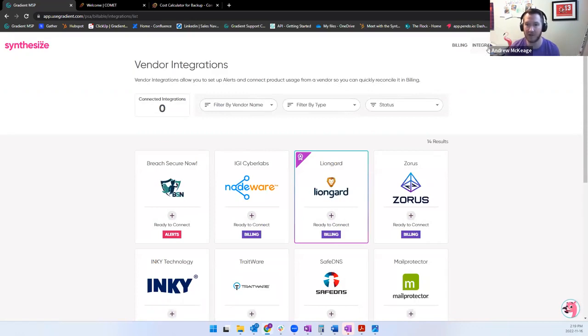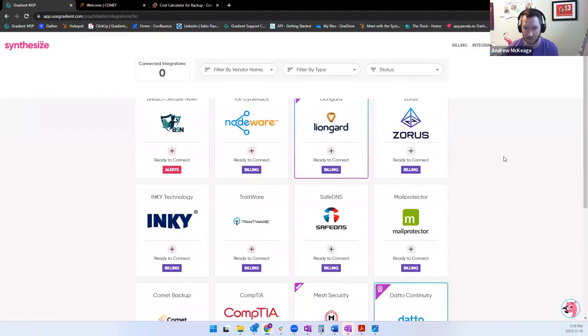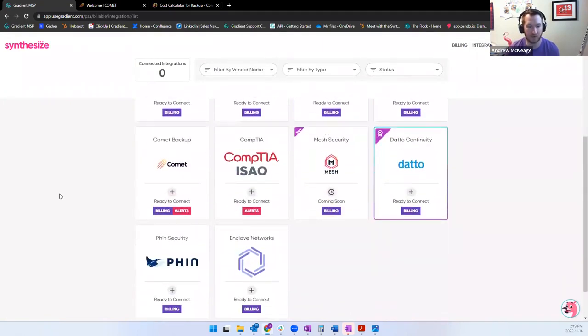So we click on the integrations tab at the top, and that's going to show you all of the different integrations that currently exist within Gradient. We are going to scroll down and find Comet Backup right here, and you're going to see that they're integrated for both billing as well as the alerts module.